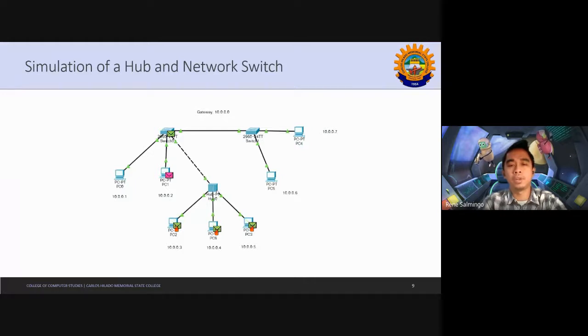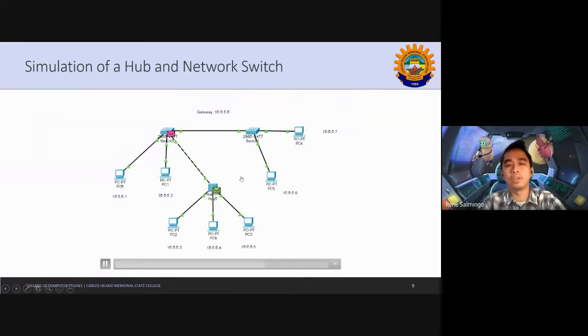At the same time, you cannot do this in a hub. You could do this only in a switch. So when there's collision, you will not be able to transfer the data. You will see an X. When you see a check, it means the data is being transferred. So again, I will repeat the simulation. So collision.